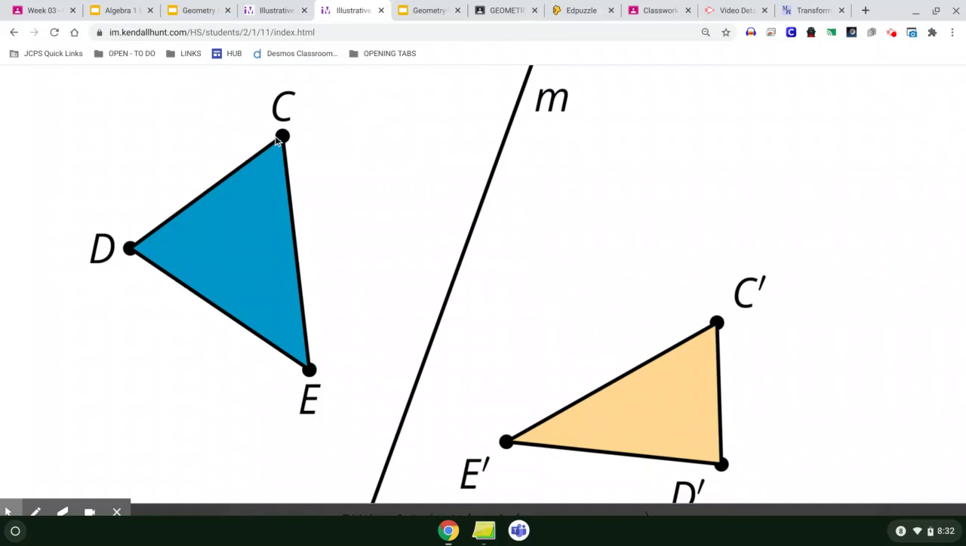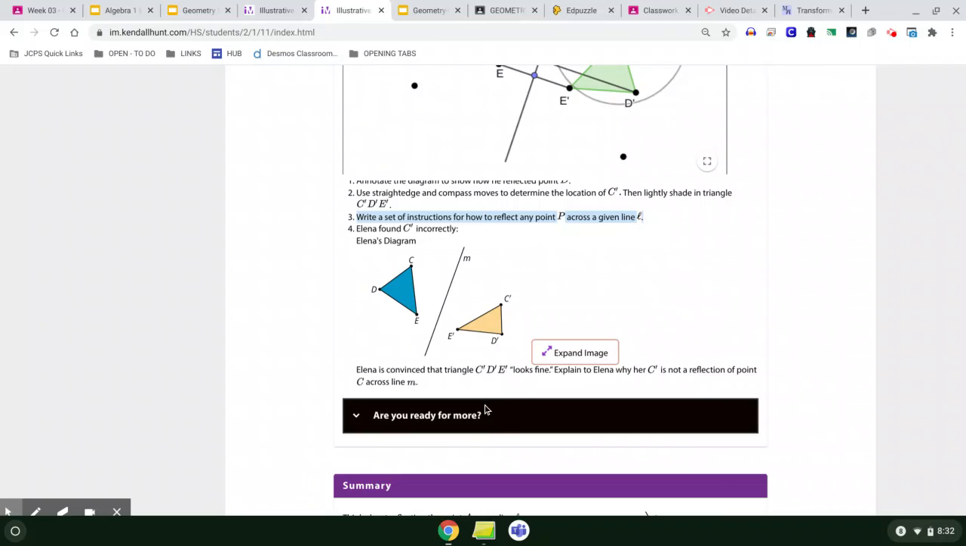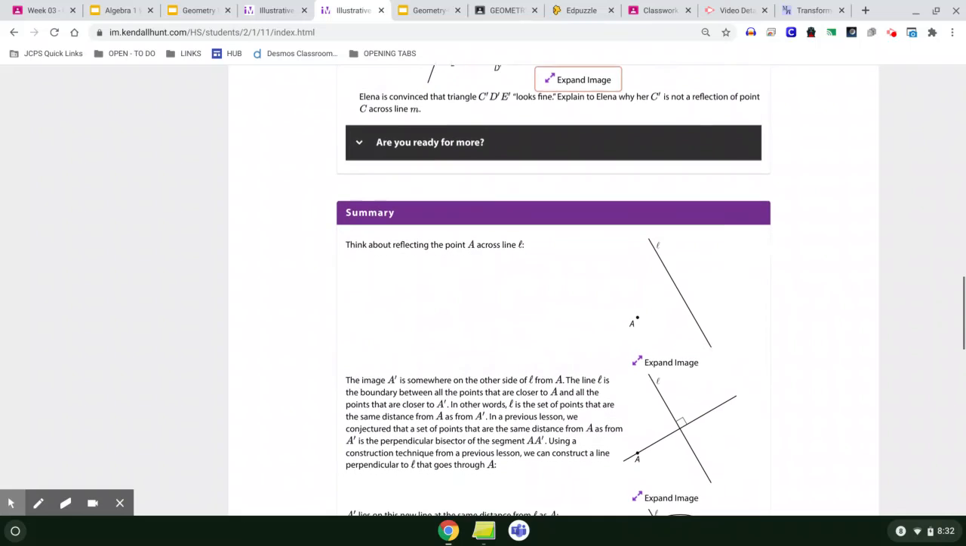So we know that Elena cannot have had an accurate graph or an accurate drawing just because this line segment is way too long. And if it is too long, we know then that the distance between C and the line must be different, because it's not exact, than the distance between C prime and the line there as well. So make sure that when you're answering the last question, you're answering the following: Explain to Elena why her C prime is not a reflection of point C across line M, or in this case, the L that we used earlier.